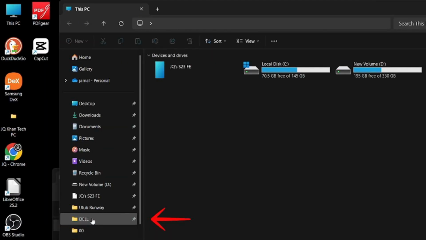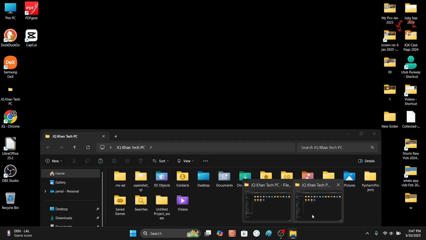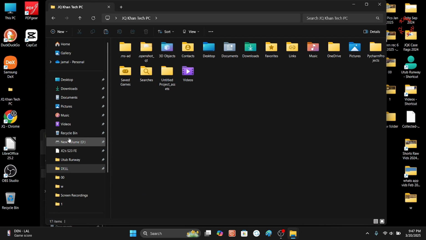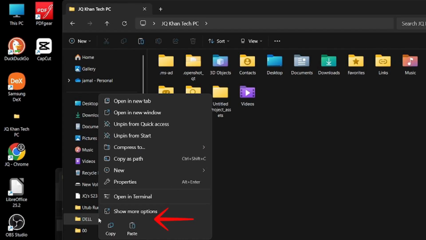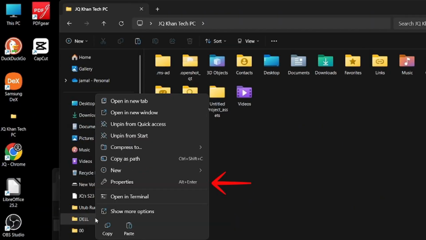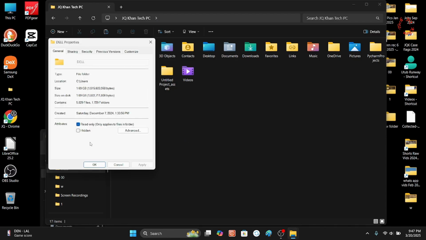So let me click Dell. Now these two folders are exactly one folder. All items inside the folders are the same but with different names. So right click on Dell and now we will simply recover the folder through simple means. Now go to select Properties and now let's go to Customize.